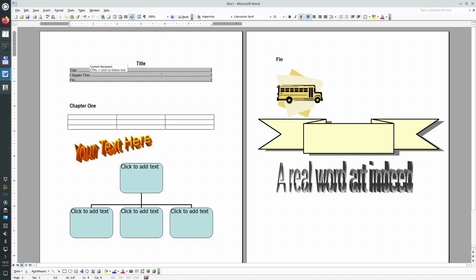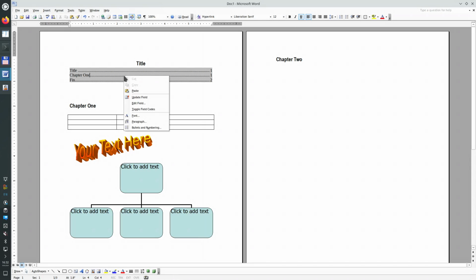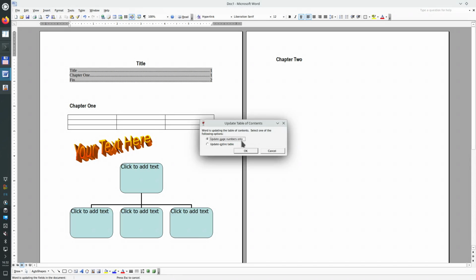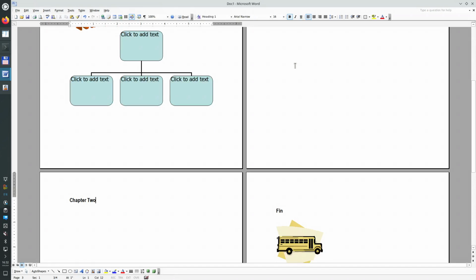So there's a table of contents. Let's move the final chapter a bit down. Let's refresh the table of contents field, update field, entire table. And now we have a chapter 2 and the final chapter on page 4. Okay, chapter 2. This is chapter 3.